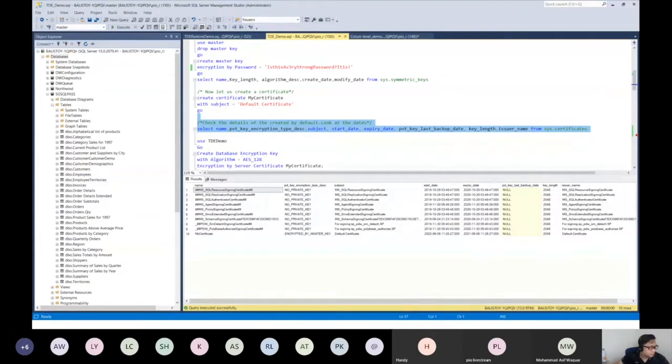So we encrypted by master key. There's a private key last backup date here, the issuer name, and here the expiry date. You can see it's 1 year from now. Oh, and here you can see the date. It's in UTC. I thought also the master key, but it's okay. It's only for the certificates.